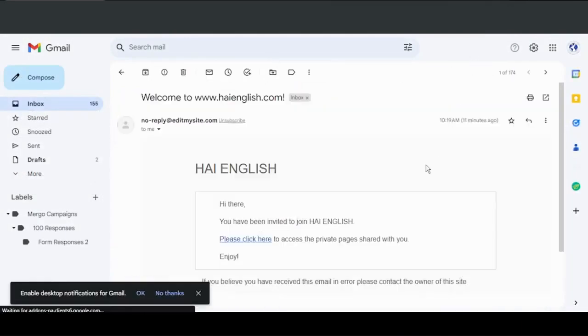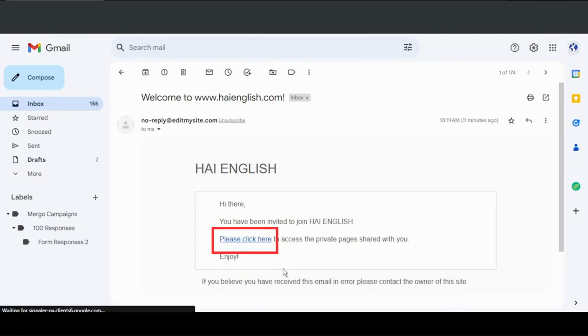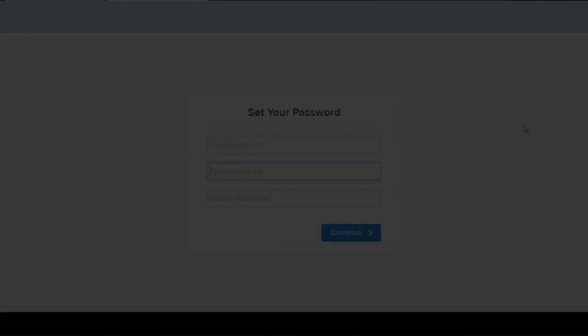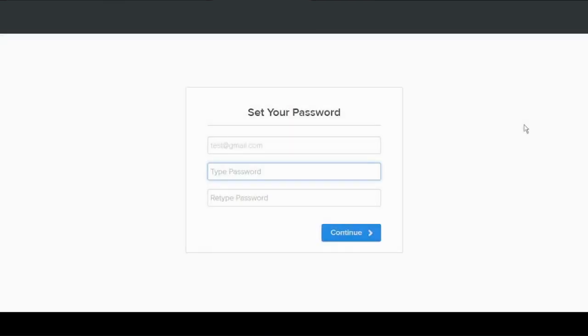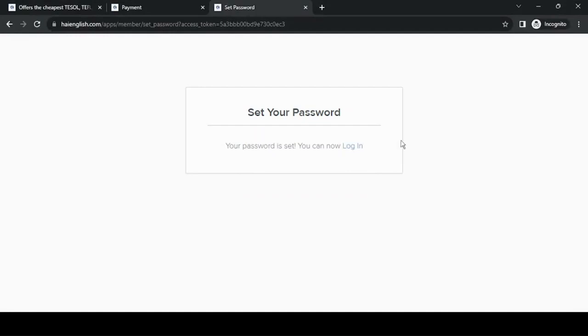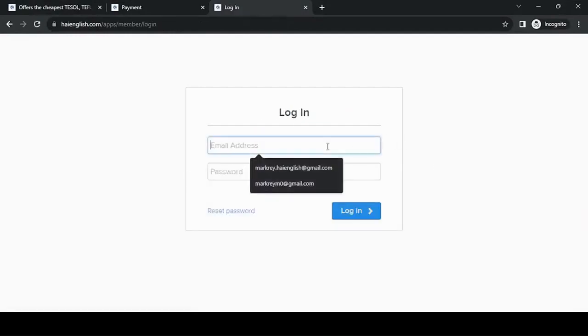Open or click the link that you received after your purchase. It will open a tab where you can set your desired password. Now, enter your desired password and click Continue. You can now log in using your email and the password you set earlier.